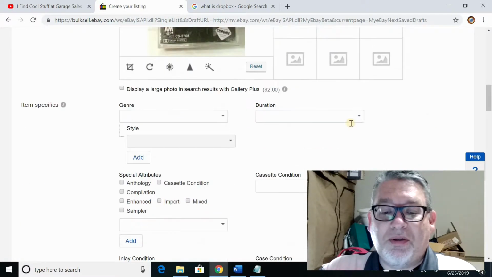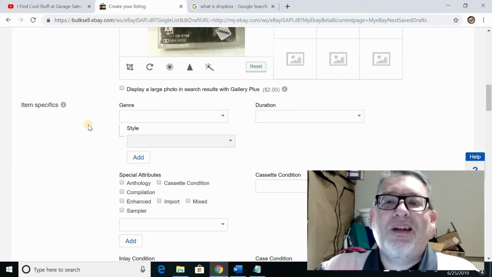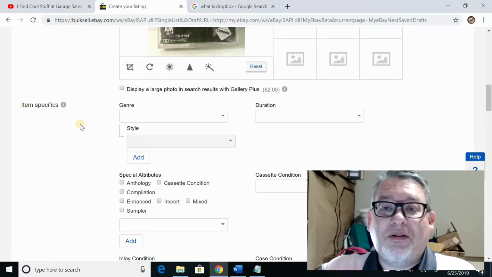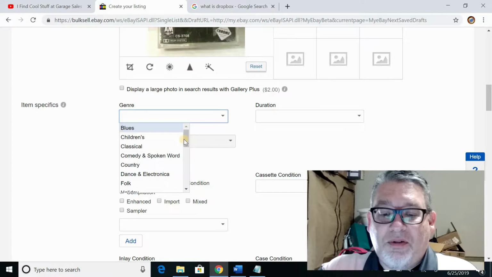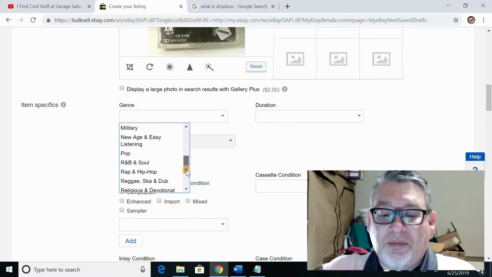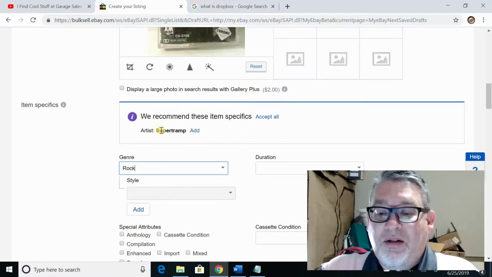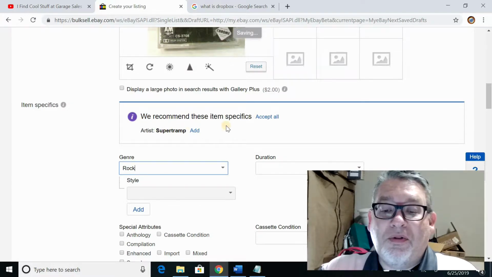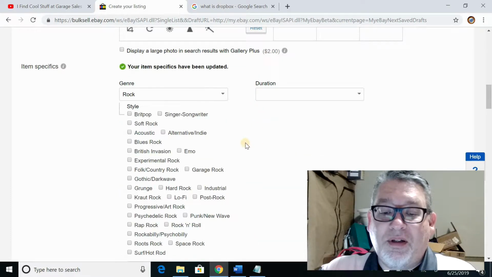So that's the pictures. Now, item specifics over here, this is really important. eBay keeps pushing this. The more item specifics that you can list, the better search results your item will get. So here it says genre. I'm going to say Supertramp is rock. And then this is another thing too, is when you have an item, eBay will suggest item specifics. So artist, I'm going to just say yes, I'll add Supertramp.